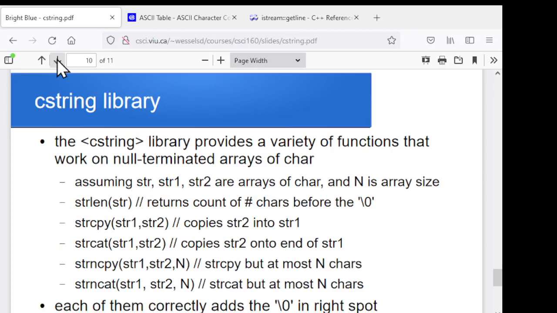Alrighty. Now, the cstring library provides us with a whole slew of different functions that work on the assumption that our character arrays are null terminated. So here we've got a function called strlen, string length. We pass it a character array that hopefully has the null terminator in there, and it counts the number of characters before that null terminator. So if we've got 10 characters and then a null, this is going to return 10. Strcpy takes 2 character arrays, copies the second one into the first one, but again, just up to that null terminator.